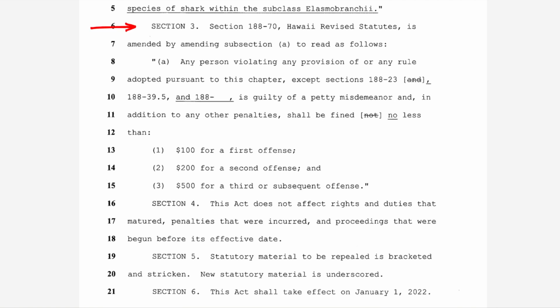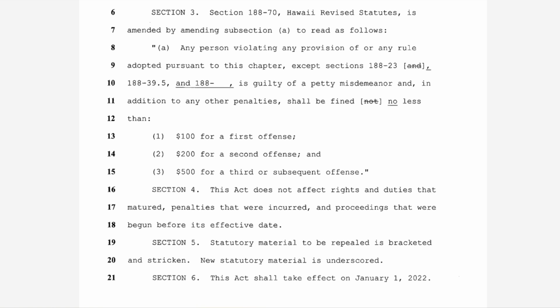Section 3 shows that Chapter 188-70 of the Hawaii Revised Statutes, or HRS, will be amended and repealed. We see subsection A with quotation marks with the language to be added underlined, and the blank section number, again, for the reviser of statutes to fill in, and the language to be deleted, bracketed and stricken. Section 4 states that this act does not affect the rights and duties that matured.